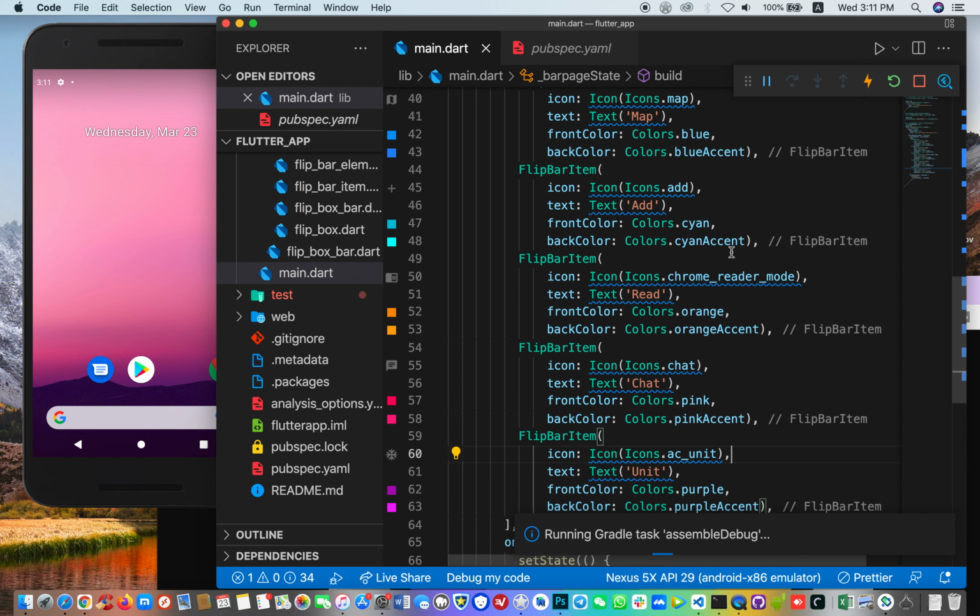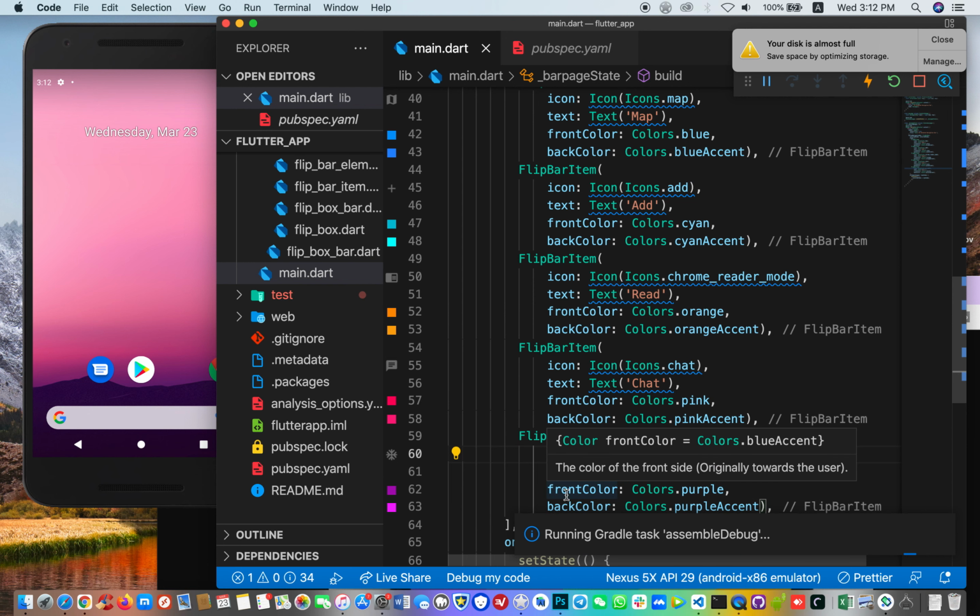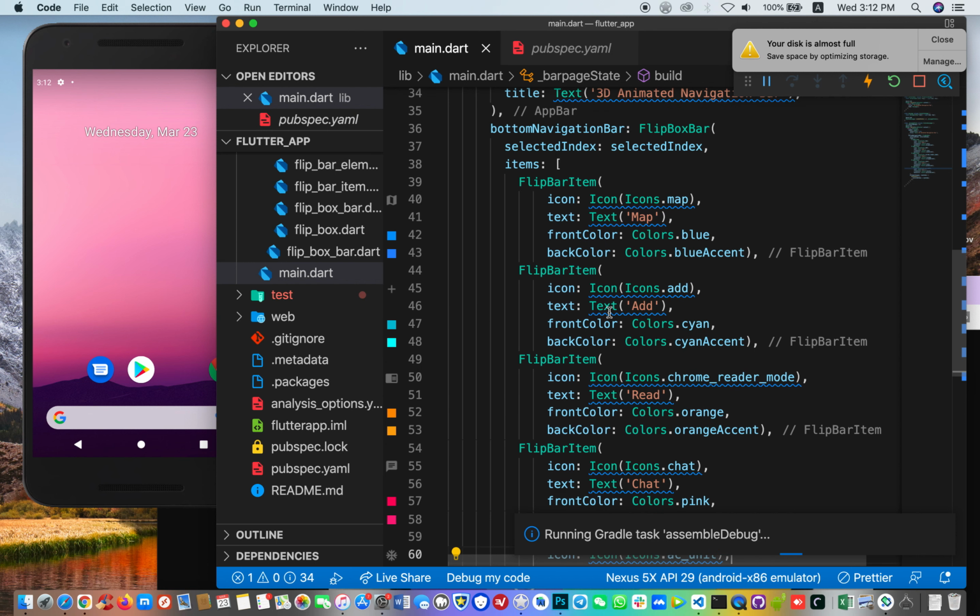Okay, so as you can see, we have the first icon for the flip bar item. Each of them has the icon. Then you can have your text, using the text widget, and then you can have your first color, that is the front color, and the next one will be the back color. So front, when it flips, then it goes to the back color. When it's stable, then it will show the front color. Yeah, so that is why we have to add this as required.